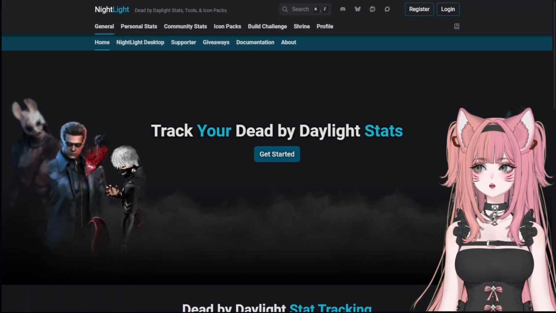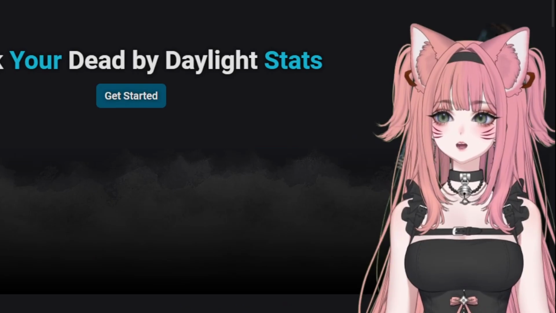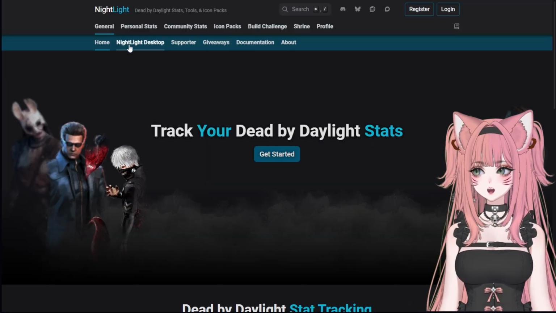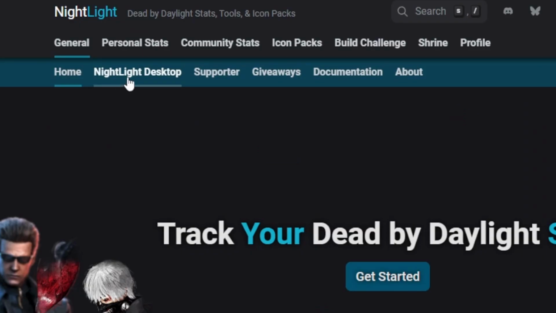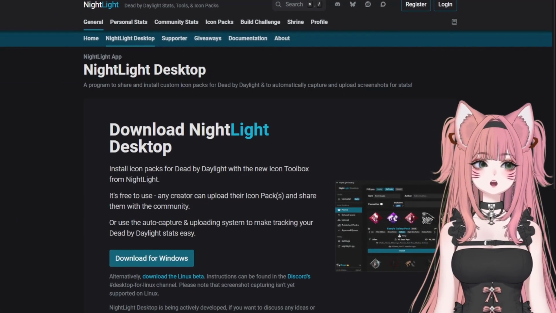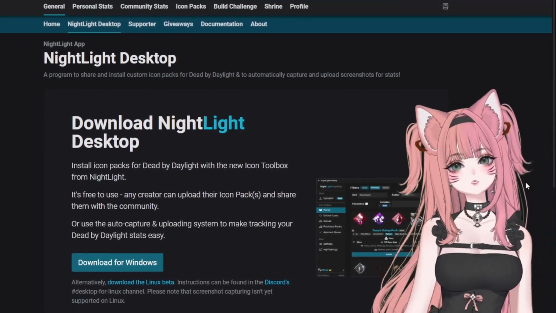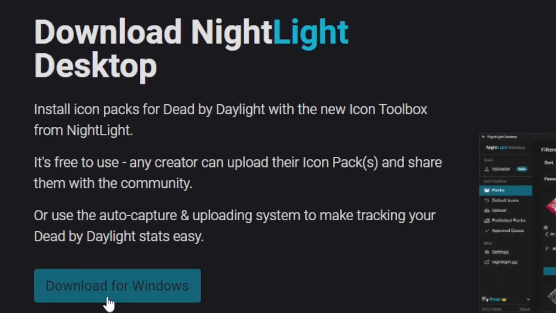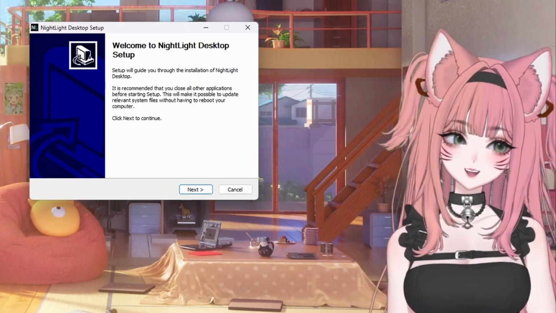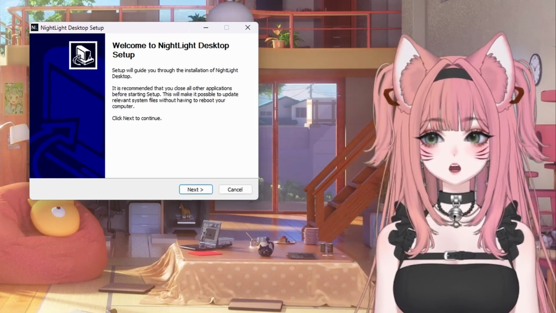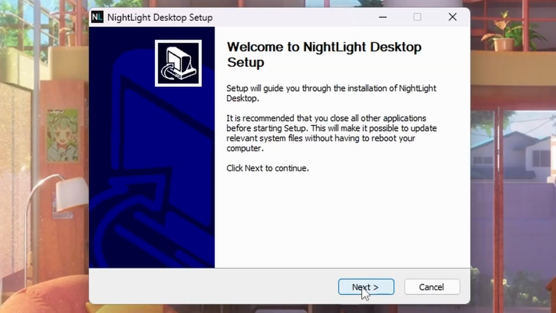Open up a browser and type in nightlight.gg. I'll put the link in the description below. At the top, you're going to select Nightlight Desktop. We're just going to install the application so it's on your PC. That way you can change it and update it whenever you want. Select Download for Windows. Once it's downloaded, go ahead and open it up, and then we're going to go through the setup together. Hit Next.